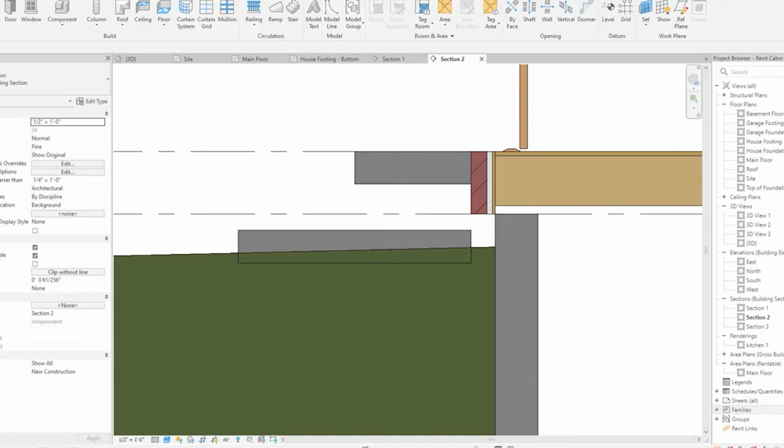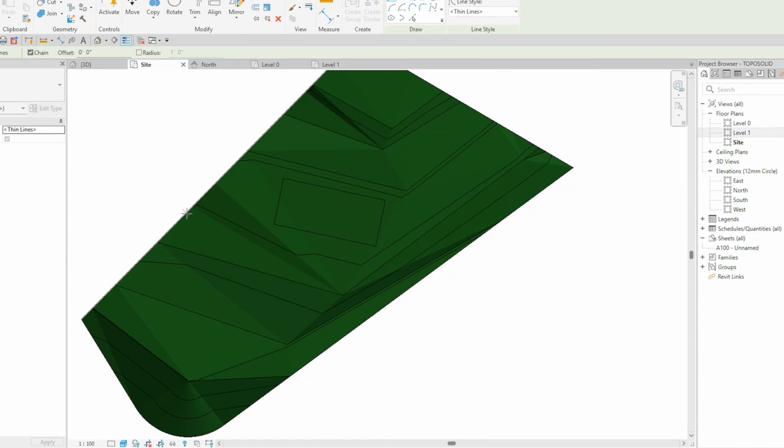Now that we're familiar with all the tools and features in the Toposolid system, let's talk about tips and tricks to make sure that your site design goes smoothly. First off, broad strokes, then refine. Start with major points, then add details later. This will save you time and hassle when changing your Toposolids.